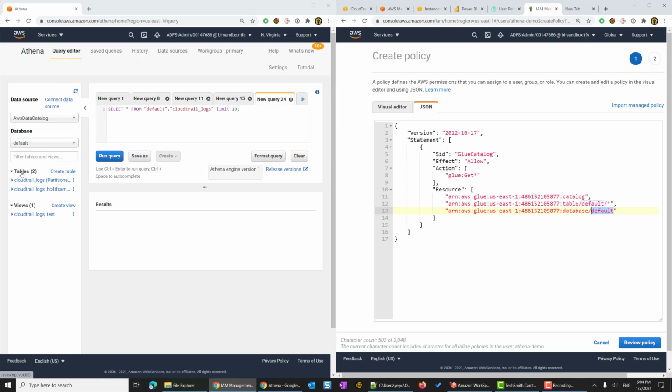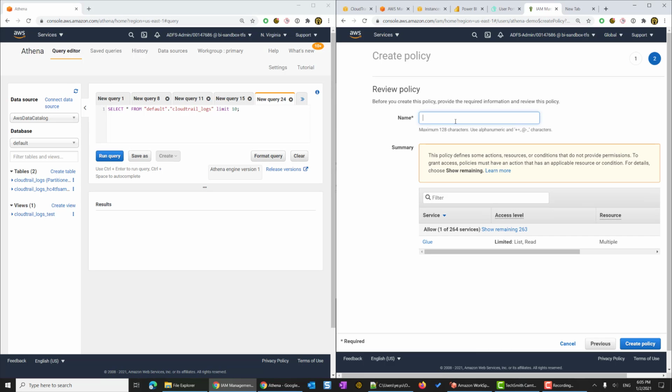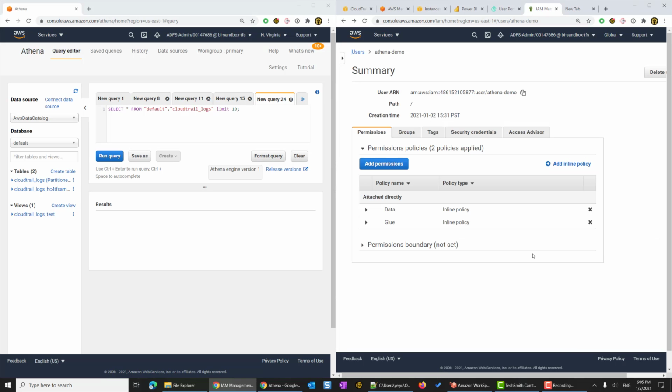And the third thing is, what are the table names? So for tables and views, I want to give everything under this default. So in here, I put in slash default and slash star to give every table under this database. So these are the pieces that I put in for the Glue. And I click review and I type in glue. And the second piece is done.